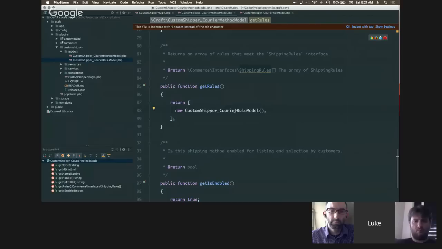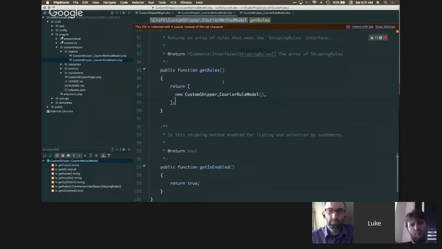Now, obviously, this is instantiating a class. You could add in your own initializers. Maybe you pass in your config from your plugin, maybe there's API credentials or something, because your shipping rule is going to look up a price from a third party. So it's all just PHP. I'm just showing you the main scaffold. So now this shipping method is returning this shipping rule.